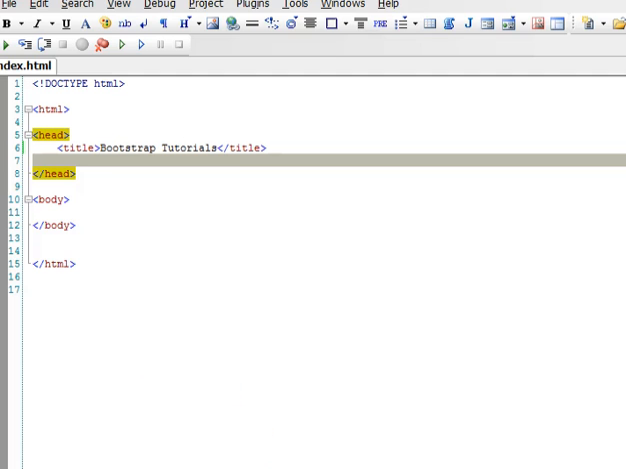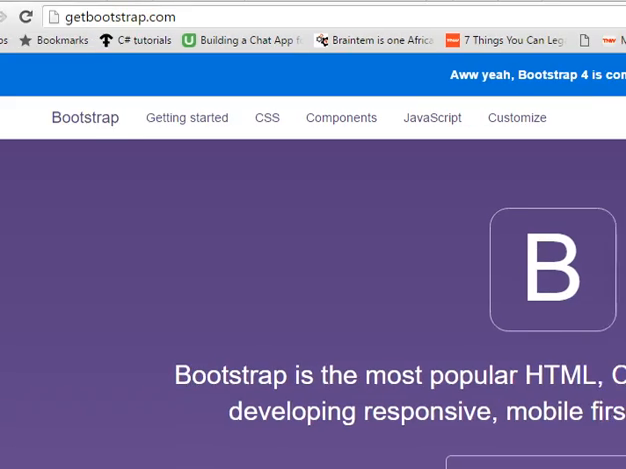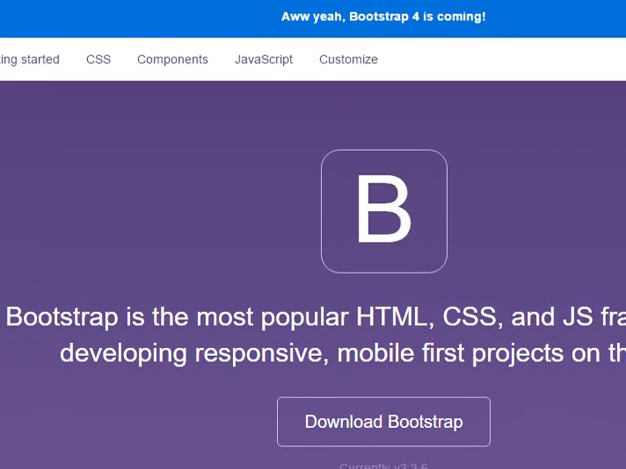So to start with Bootstrap, we'll just visit getbootstrap.com. Look at the URL here, getbootstrap.com. And remember that I told you Bootstrap is used for designing the interface, so they have done all the CSS and JavaScript for you. All you need to write to build a very beautiful website is just HTML.